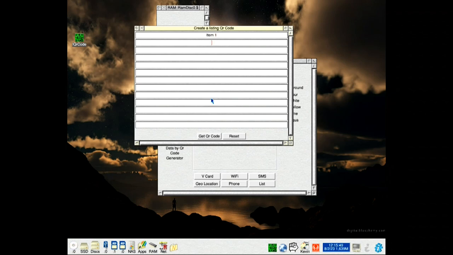QrCode. Item 1, item 2, item 3. If you want a space, you press space. If you want one with a blank line, just press space and do, no, item 4. Get the QR code.